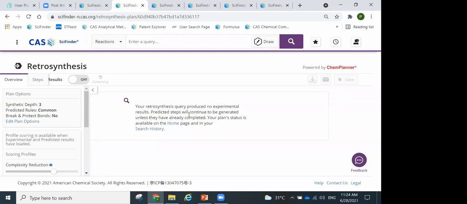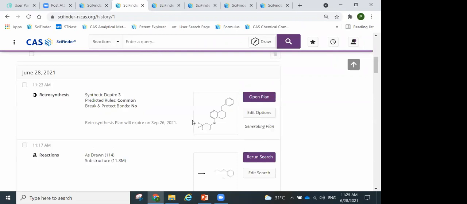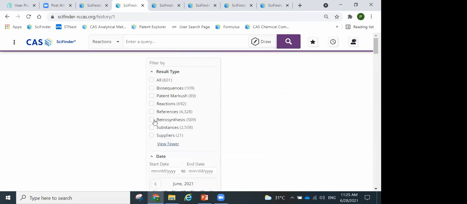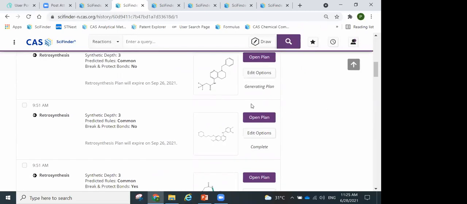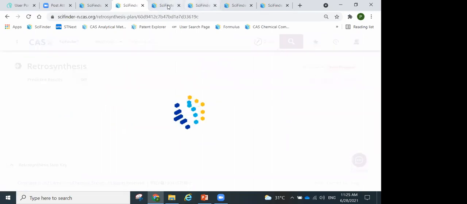So if you see something like this, you can just close it and leave it to run in the background. You can see under my history that it's generating plan. So once it's done, if you're still using SciFinder, it will pop up or come back to check. All right, so I've pre-run this earlier, so let me try and find it. Okay, so I've pre-run this before the session because I know it will take a while. So you will see that when it's done, it will actually say complete. Okay, so I'll just show you how it looks.